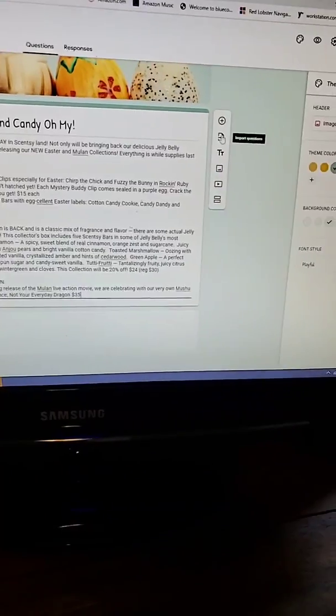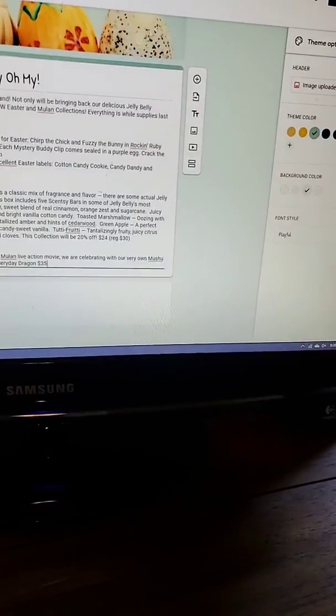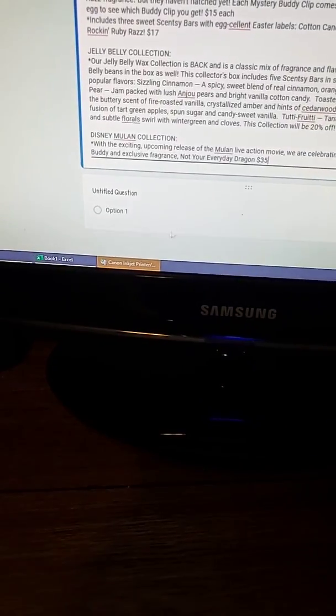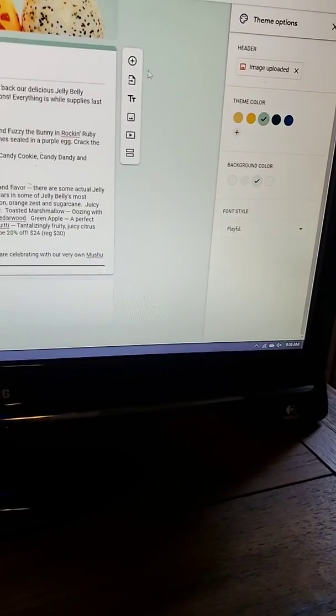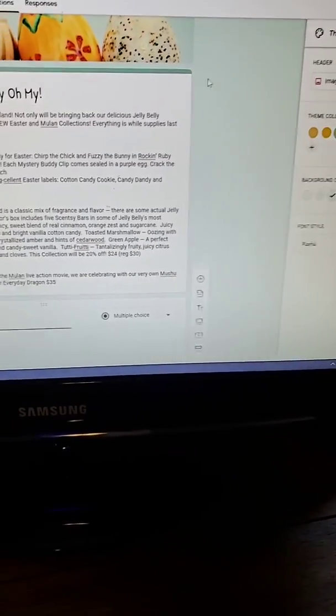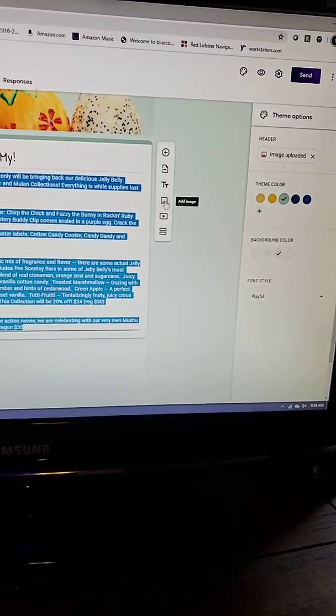Now from here, you've got some options. It already has something here for you to be prompted, but you can add options here. So if you hit the add button, it's going to add another question. If you do this, it's going to ask you to add an image.